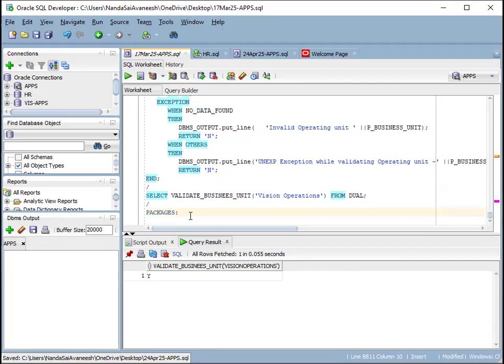A package can be defined as an Oracle object that is compiled and stored in the database. Once it is compiled and stored in the database, it can be used by all the users of the database who have the executable permissions on this Oracle database.